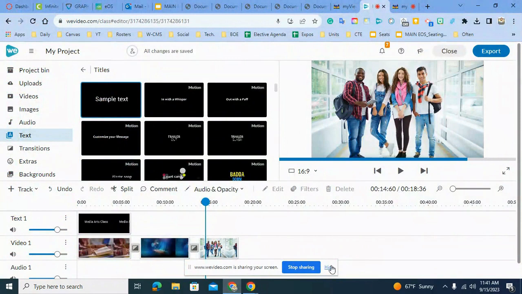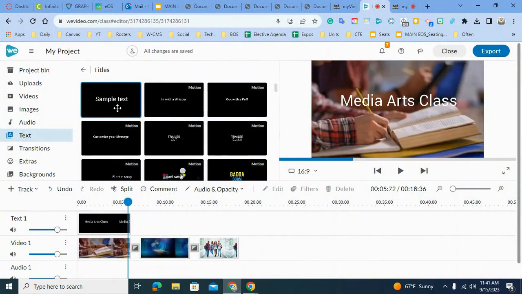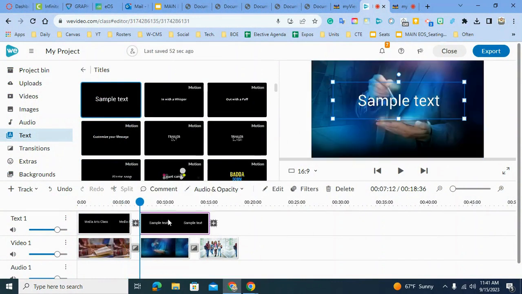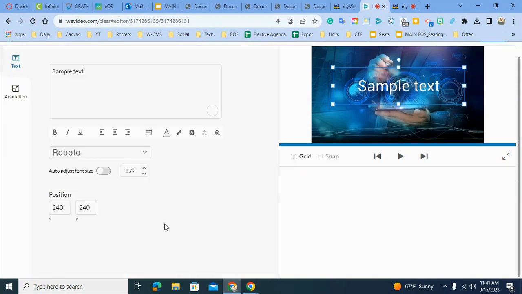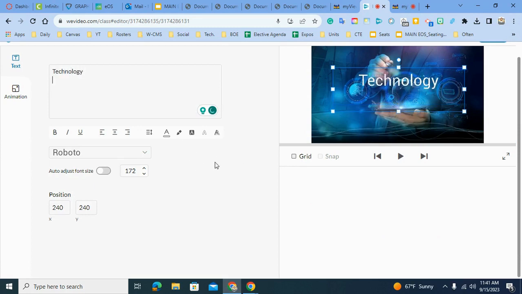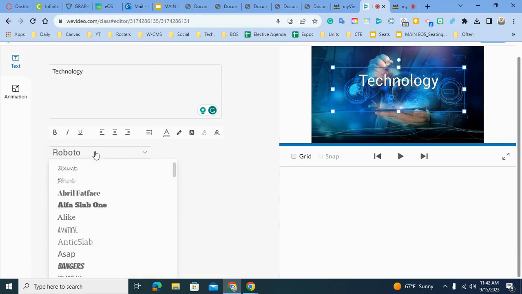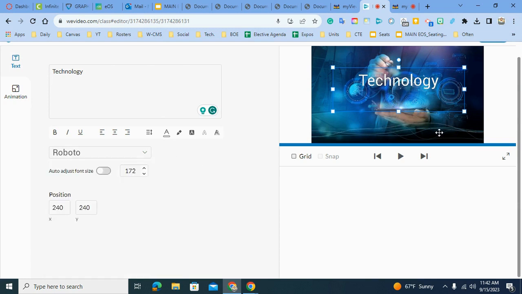All right, so the next thing, I'm going to take the sample text. I'm going to put it over top of the technology one. And all I'm going to do is type in the word technology. That's all I'm going to do. Technology. Now, if you go down to the bottom, you can change the font. So you hit done.